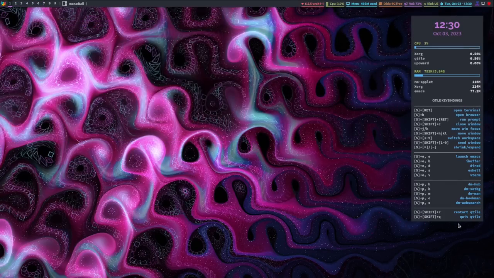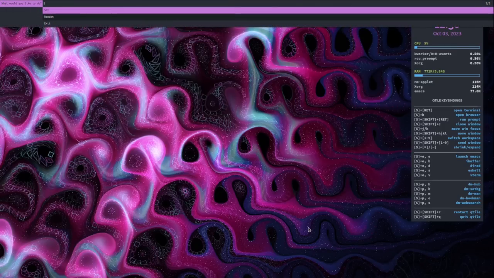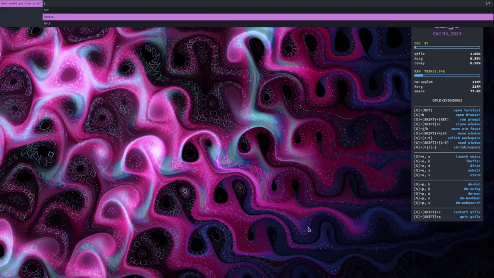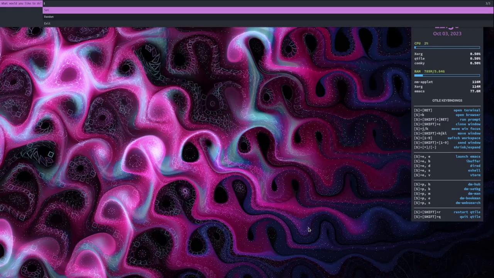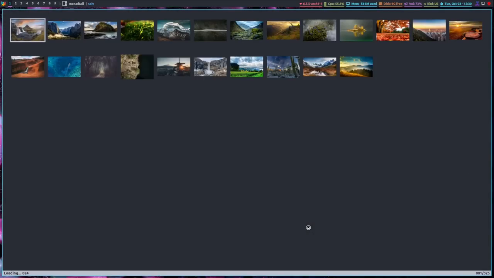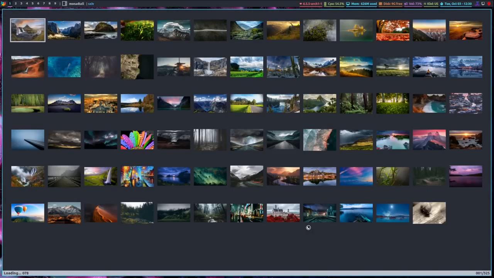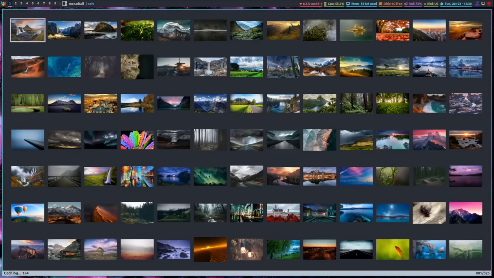One of the most important ones that you need to know about right away is Super P plus B. You can think of B for background. So Super P, B. And it's asking you what you want to do as far as a wallpaper or a background. Do you want to go ahead and set one, or do you want to choose one at random? Let's choose set.